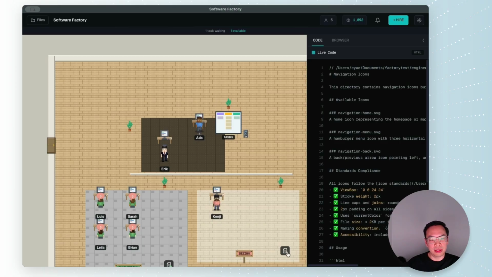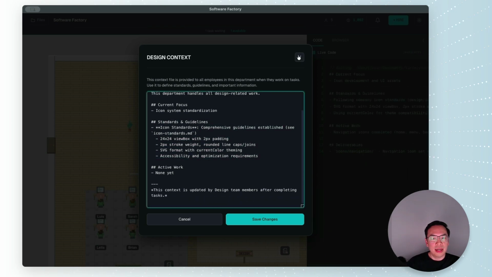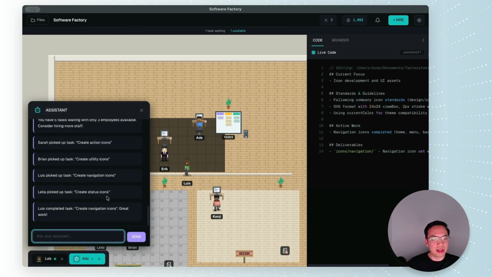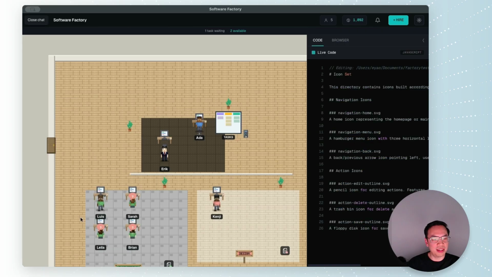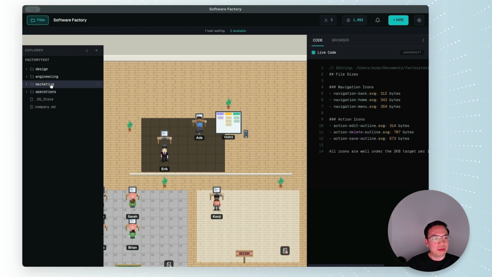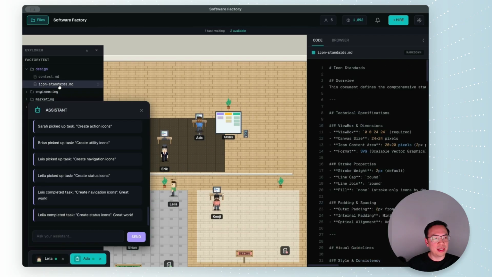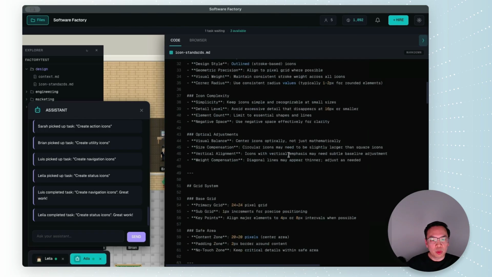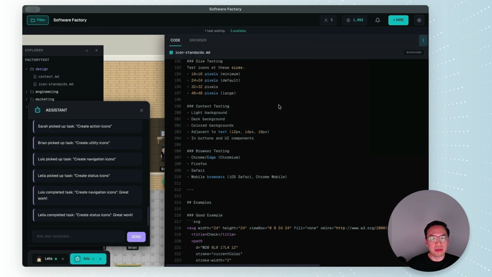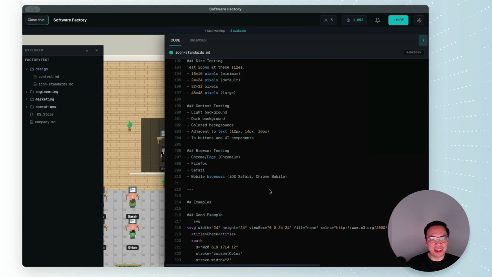If we click on the design context, you can see here that these are the standards and guidelines, and maybe we can look in our file system. Lewis, looks like Lewis finished his tasks, his icons. We gotta wait on the other 3 here. If we look at our marketing department, our design department, we can see our icon standards over here. And you can see this needs to run a command. Should go ahead. A lot going on in this company right now, getting this work done.